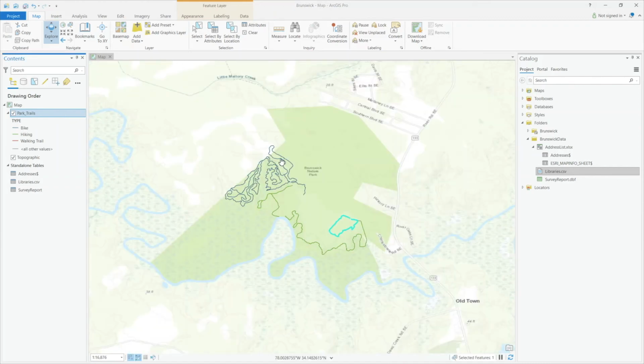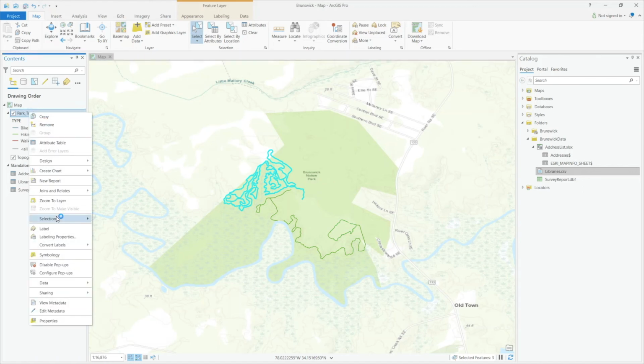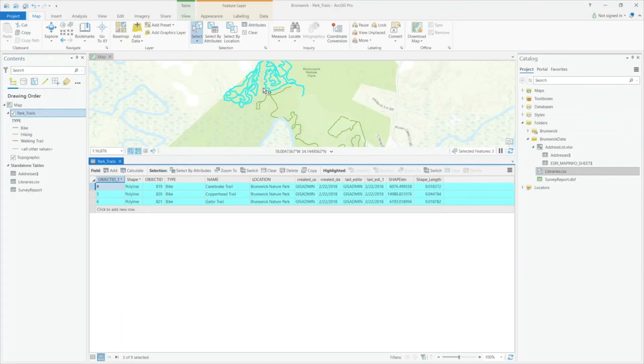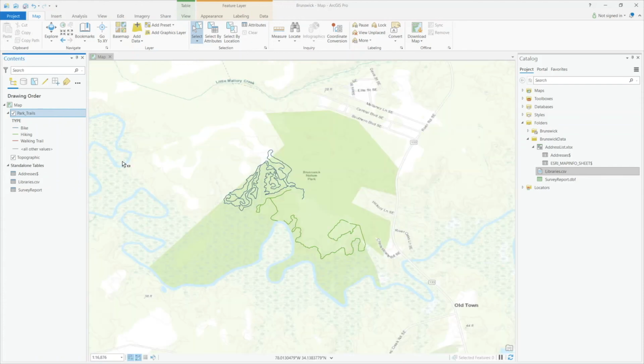Another way to open the attribute table is from a selection. So if I come up here and grab my select tool and select a couple of these here, I can right click on my layer, go down to Selection, and Attribute Table Showing Selection. So this will open up there and only show the selected features. Of course, you can come down here and do Show All Records and you can see those as well. We'll clear my selection and close this park trails.